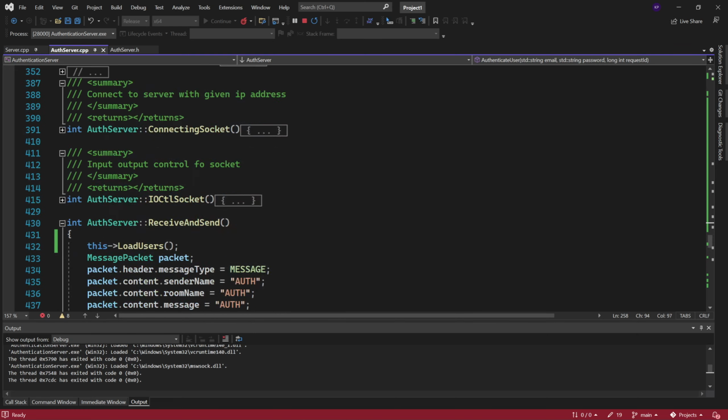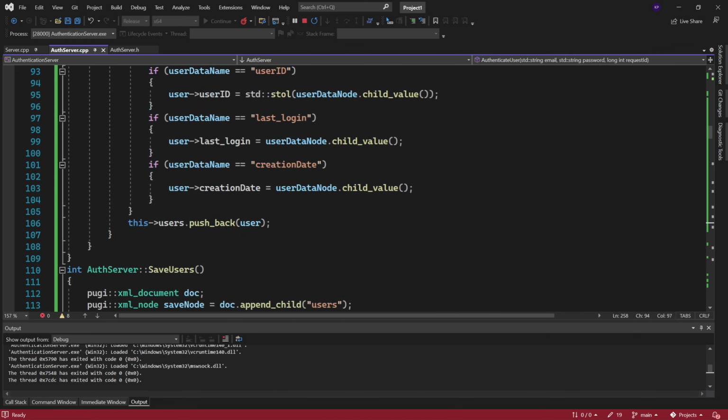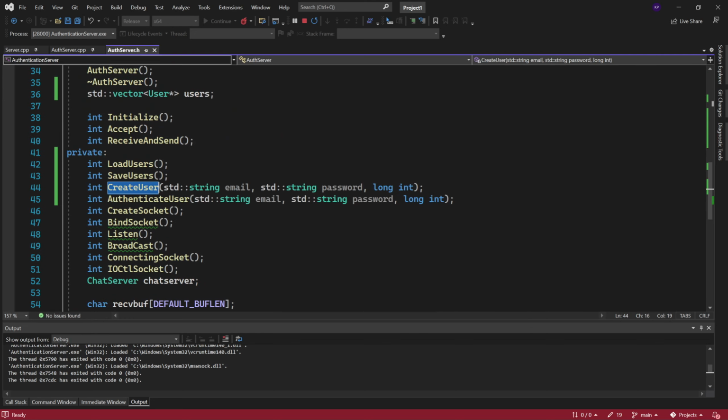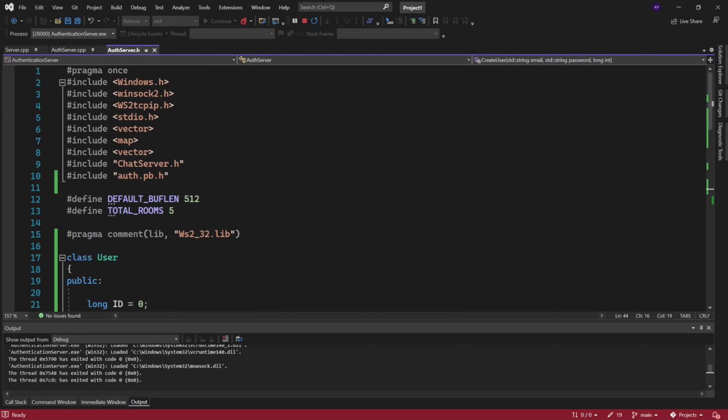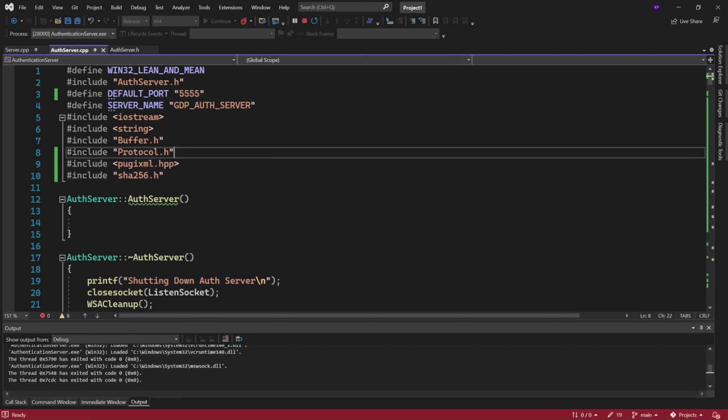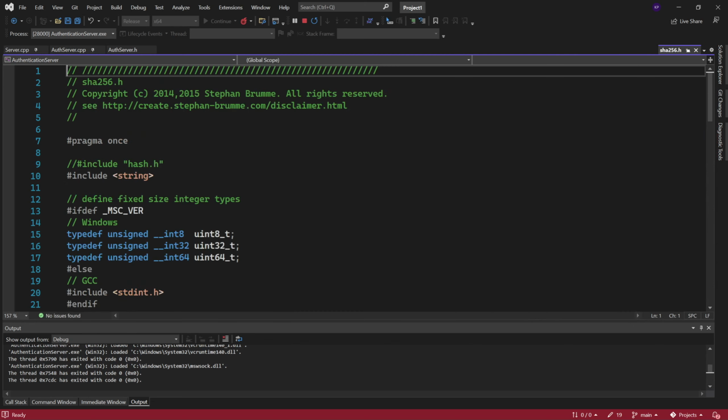So that's it for this project. I couldn't use the MySQL database because of some unknown reasons. So I've used an XML file for this, and the XML library is PugiXML, and SHA-256 is this library from Stephen Brown.